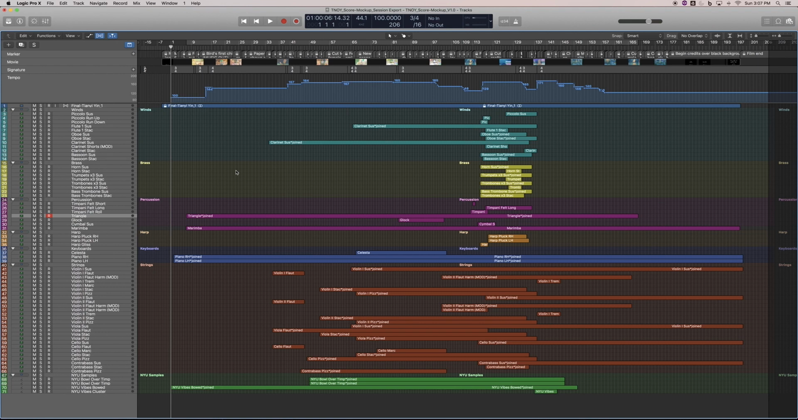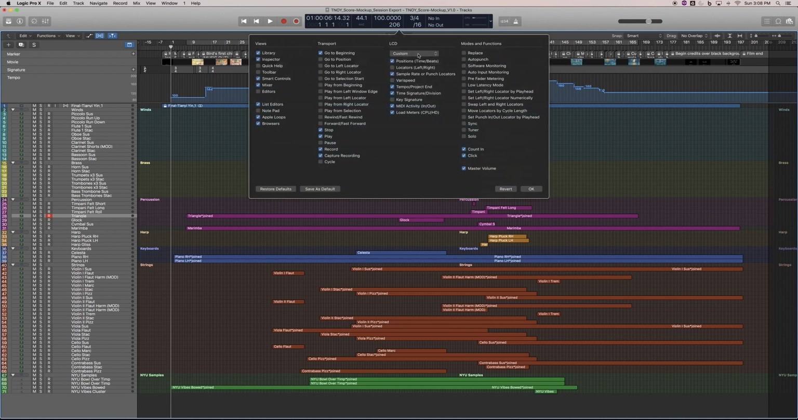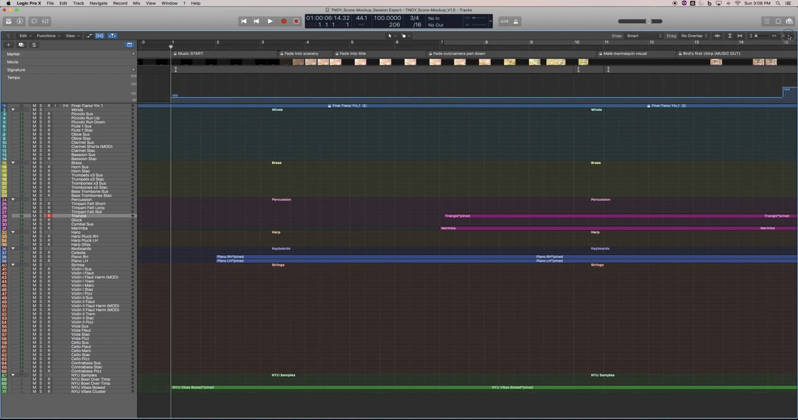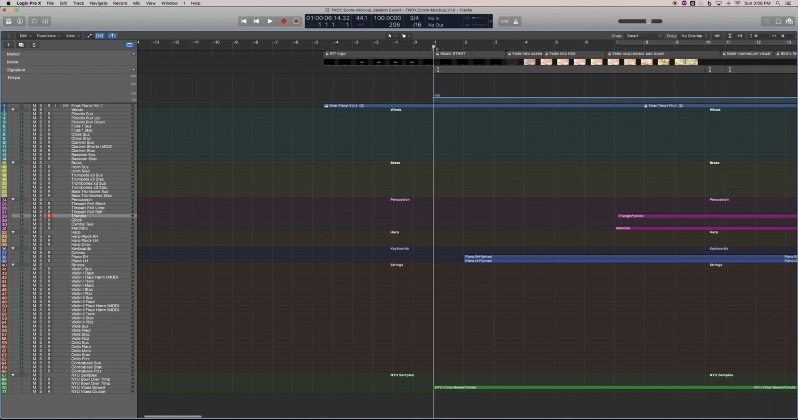Once we have our mockup session open, we'll need to take note of the SMPTE timecode of a couple of different things. If you don't know how to find the SMPTE timecode in Logic, you're going to go up to your control bar, click on the drop-down arrow, select Customize Control Bar and Display, and make sure you have Custom and Positions selected. You should see up here a big long number that displays in order hours, minutes, seconds, and frames. Okay, so now we need to take note of the SMPTE timecode of our measure 1 as well as the timecode of our movie start. We'll use both of these numbers later when we're setting up our Pro Tools session.